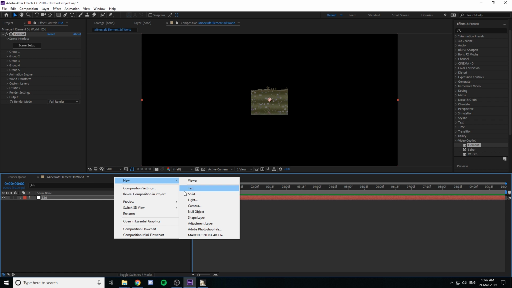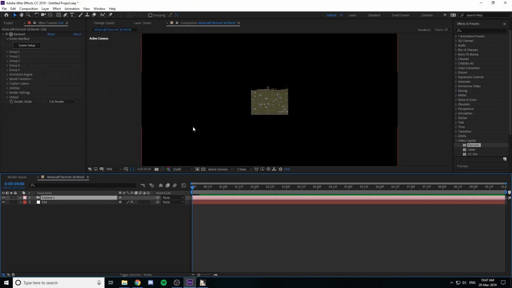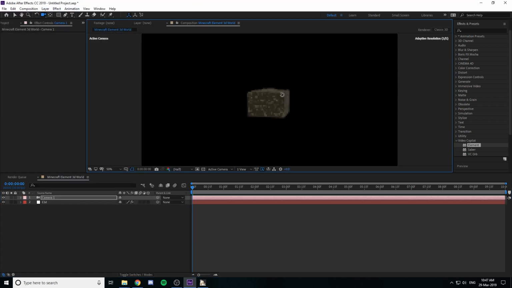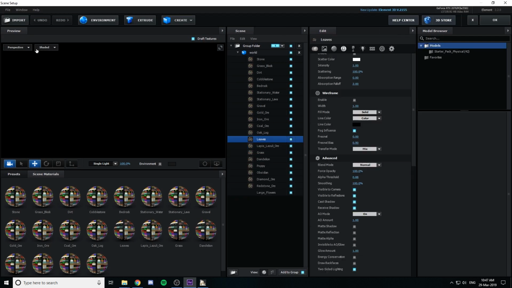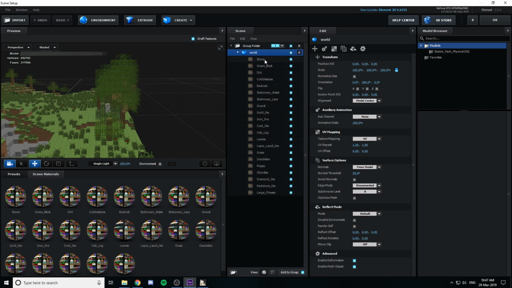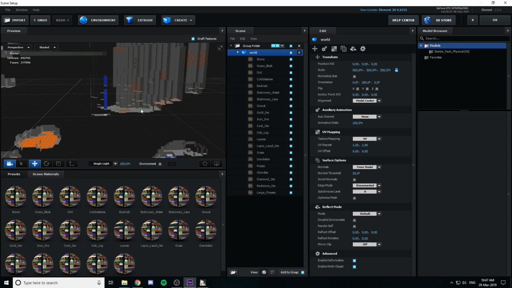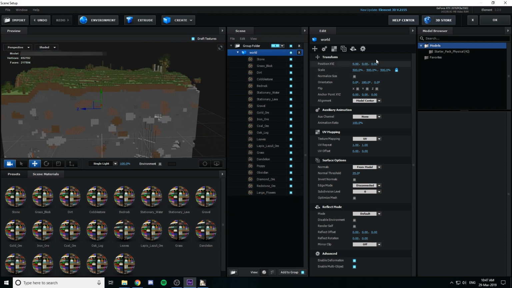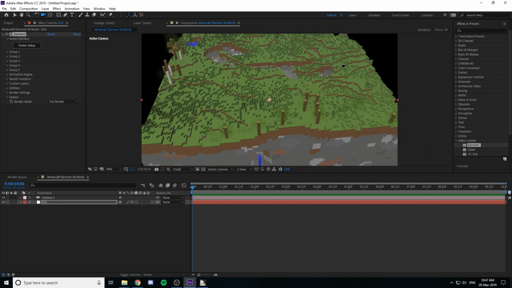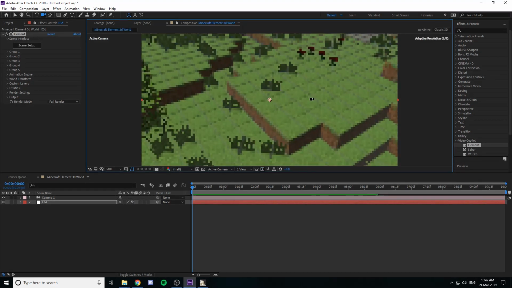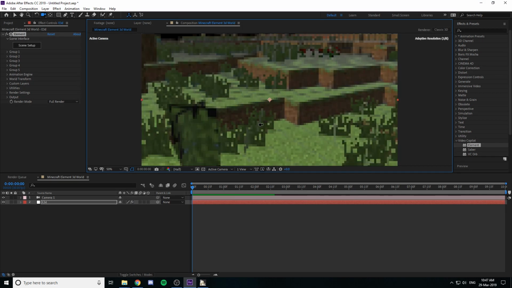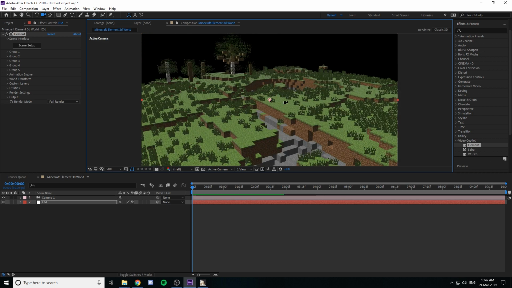We'll create a new camera, and it's a little bit small. So let's head on back over into Element 3D, Scene Setup, and select the world object. We'll scale it up to 500%, and click OK again, and there we go. We now have a much, much larger and more beautiful looking terrain to look at in our After Effects composition.